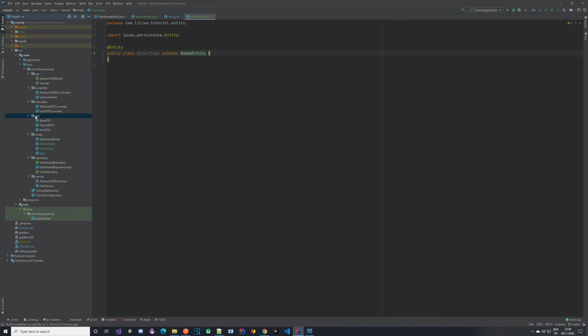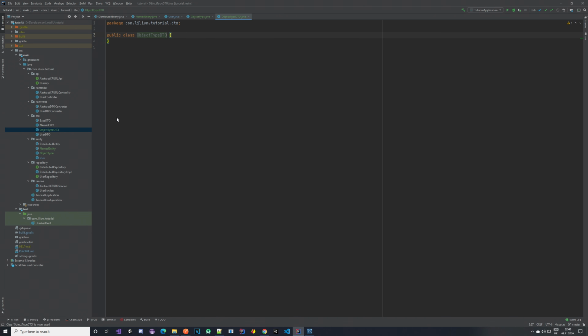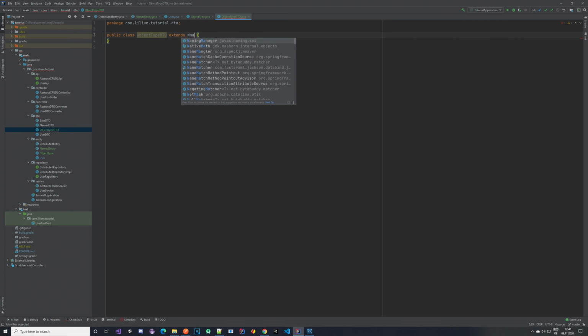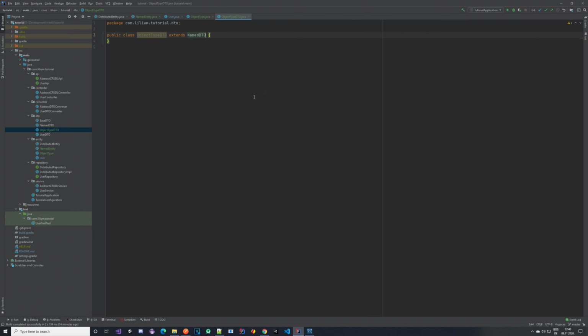So the next step is to add the DTO. We are going to be creating our object type DTO, and the object type DTO is going to extend the name DTO. We do not have to do any changes to our DTOs because we already have exactly the same setup. So we have our base and we have the name DTO, which has the name property.